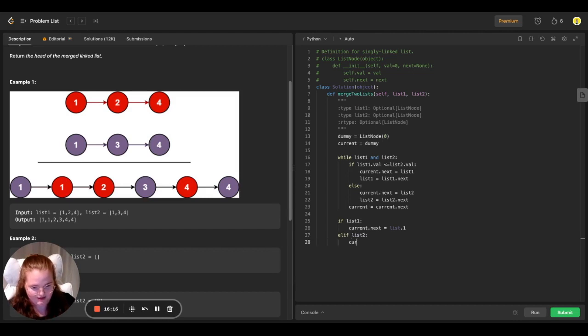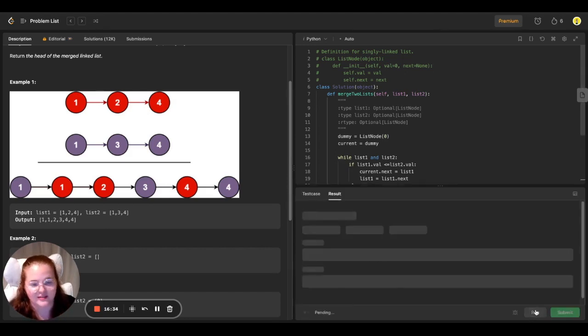List 2 current next, list 2. Why am I doing all these dots all the time? Someone get me out of my head. And we're gonna return the dummy next.